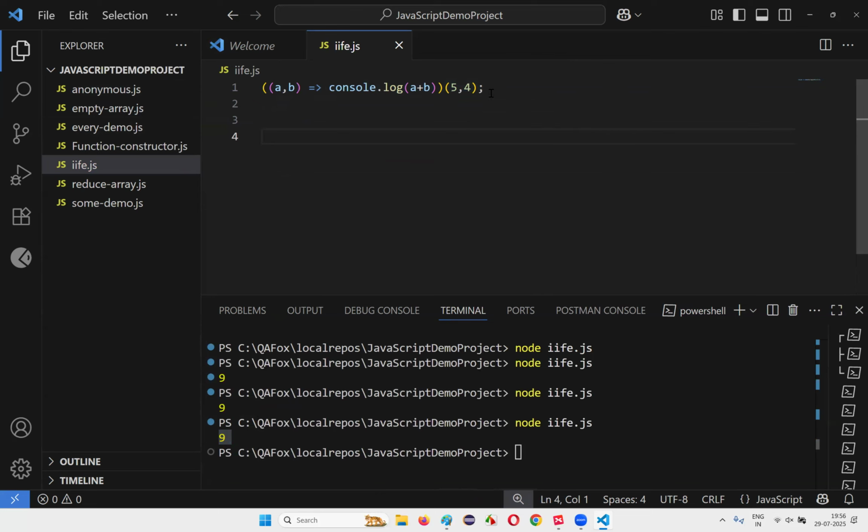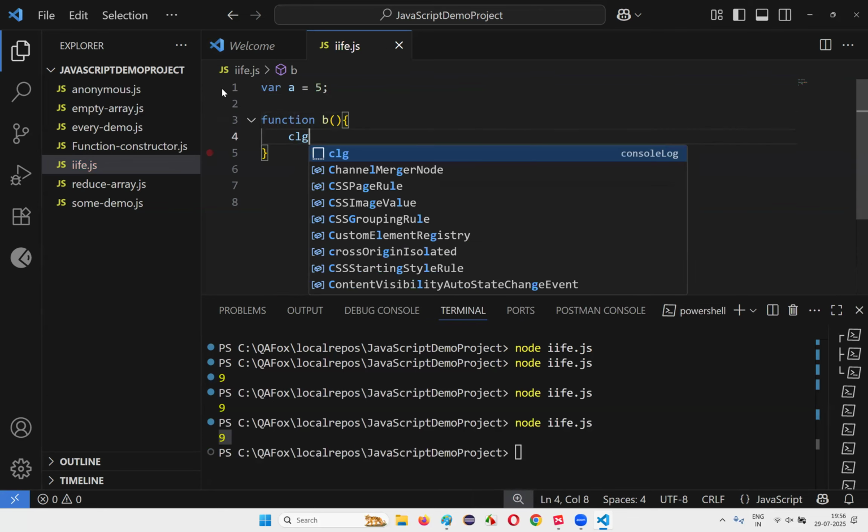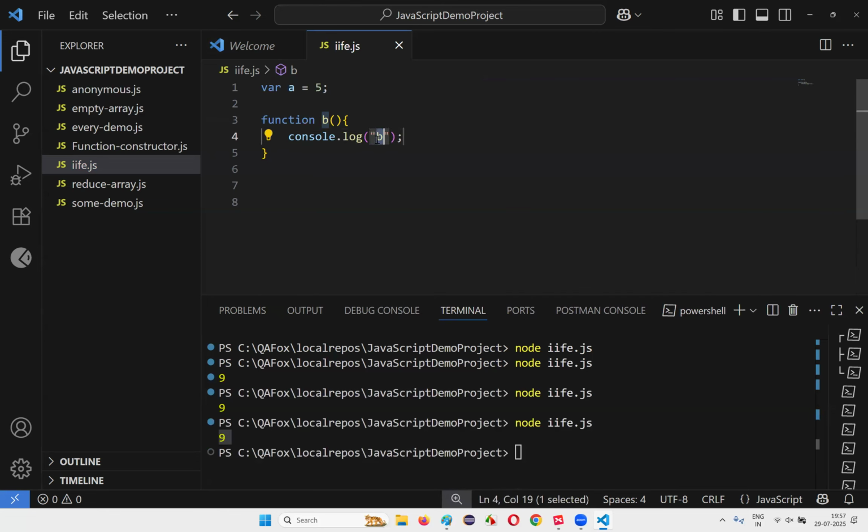And another property of this IIFE function is that a new scope will be created, and the scope will be restricted to this particular function itself. So for that, let me do one thing. Let me create something. Traditionally, we'll generally create a variable, guys, where a is equal to 5 I created, and then here a function b, like this I'll create, console.log, I'll say hi.